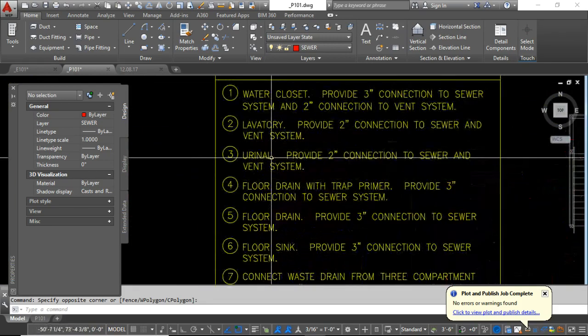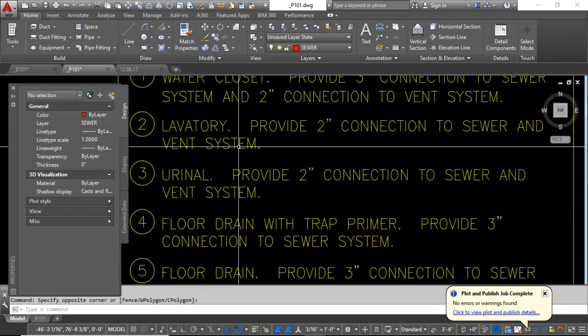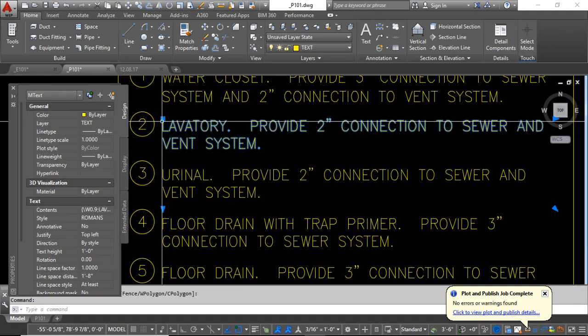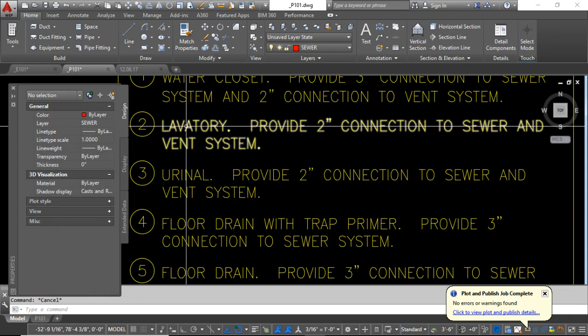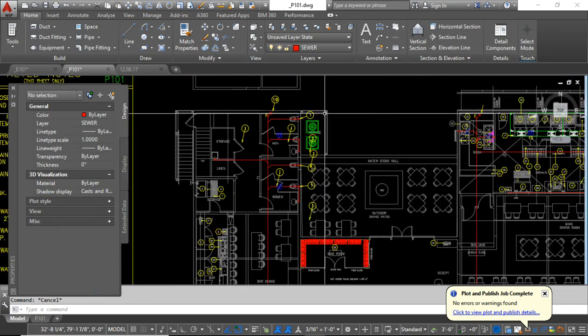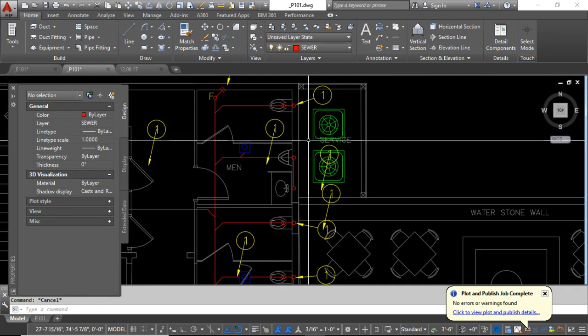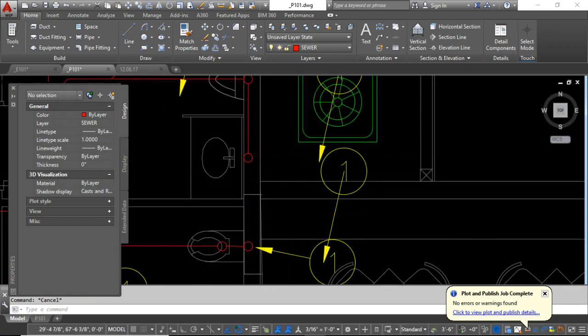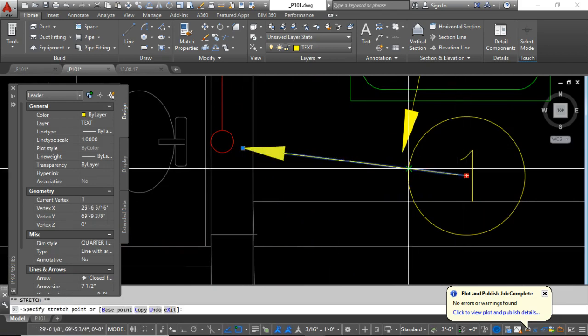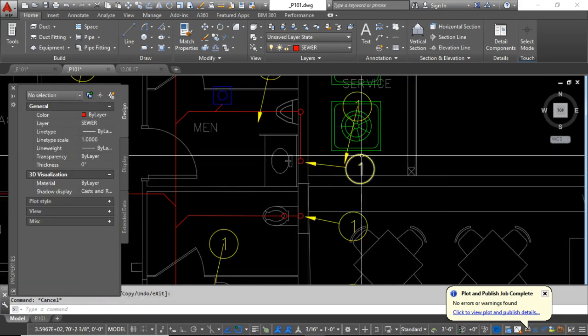Then let's go back to the notes and see what number 2 says. Lavatory, provide 2-inch connection to sewer and vent system. Lavatory is just a fancy name for a sink in the bathroom where you wash your hands. From the Latin. All right, so lavatories are number 2. So there's one there. I'm going to point at it without touching it and make sure it's at a little bit of an angle. That's a 2.